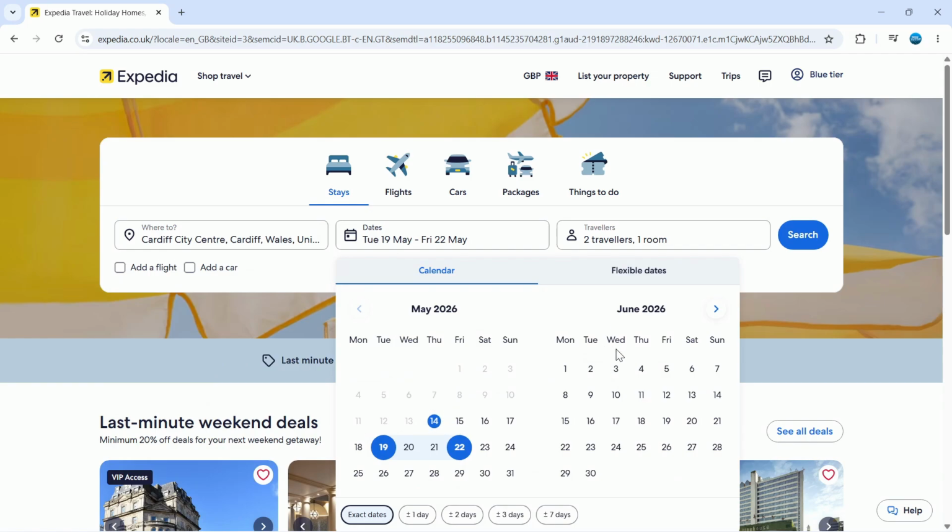So for example, if I wanted to check in on the 3rd of June, I would click here. And then what you can do is select the date when you will be leaving the hotel. So I'm going to stay, for example, from the 3rd until the 6th. So I would select the 3rd first as my check-in date, and then click onto the 6th as my checkout date. Once that's done, click onto Travelers.